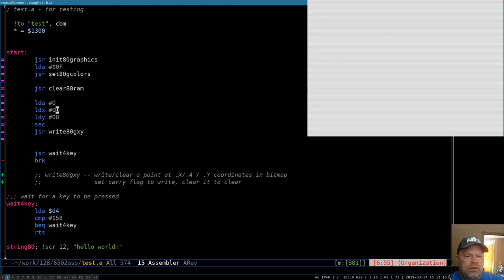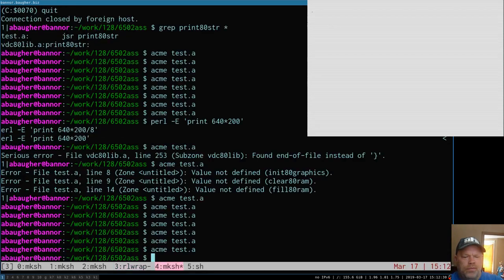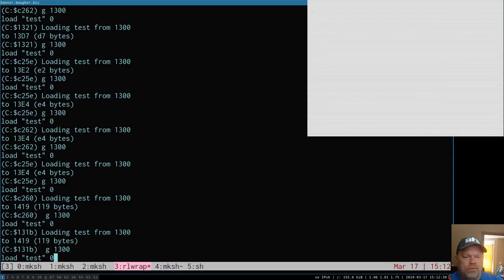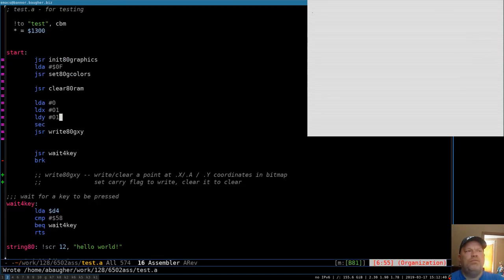Let's go to 1 and 1. Okay, we got a single bit again. Wish there was a better way to see these. Let's think about this a bit. Let's loop.